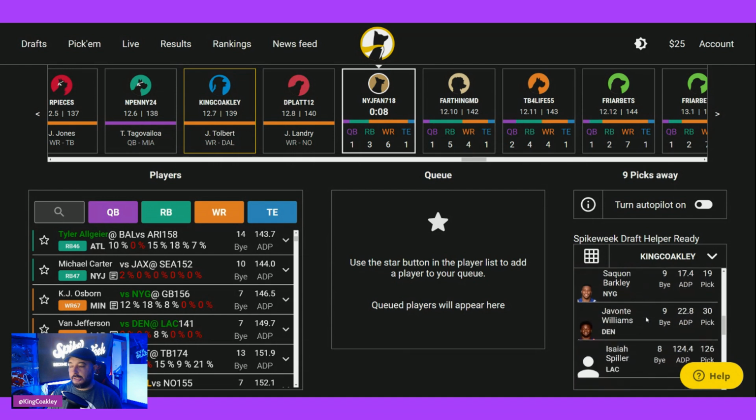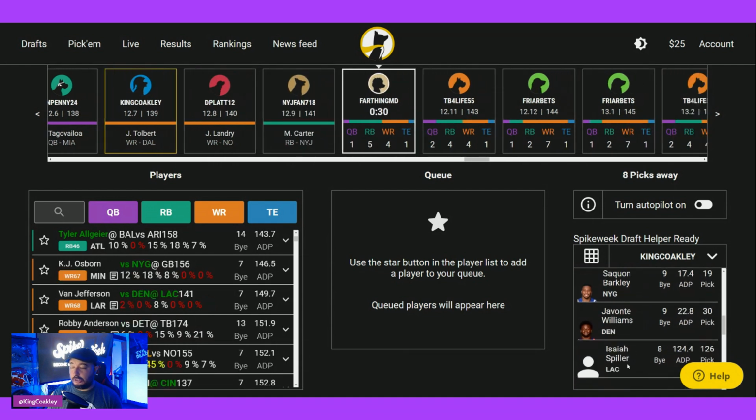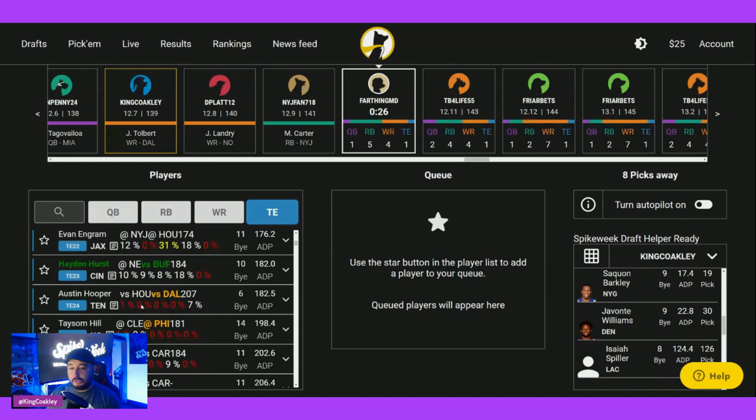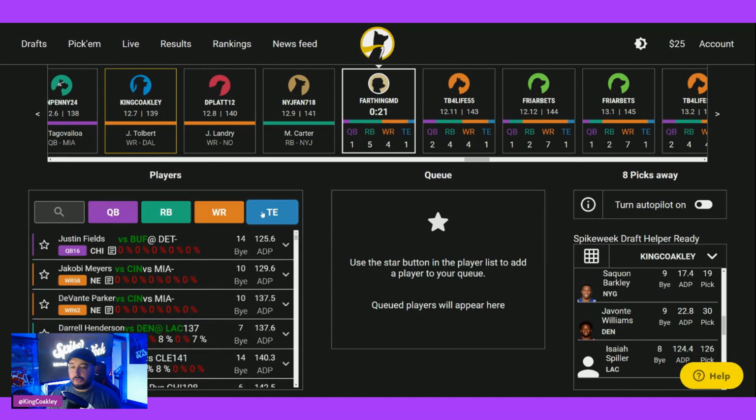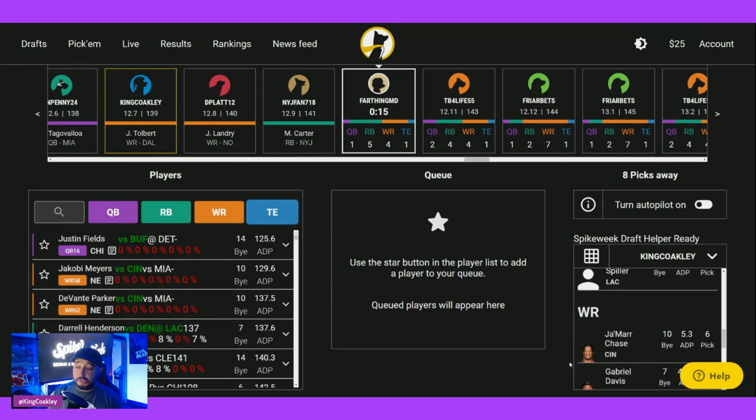I'd really like to get a Charger bring back. Again, Tyler Higbee is where I'd like to go here. We see he's at a 167 ADP, so we don't even have to think about him for 2 rounds. We're not going to reach too high. I'd like to get some more wideouts. Let's go over the team real quick.